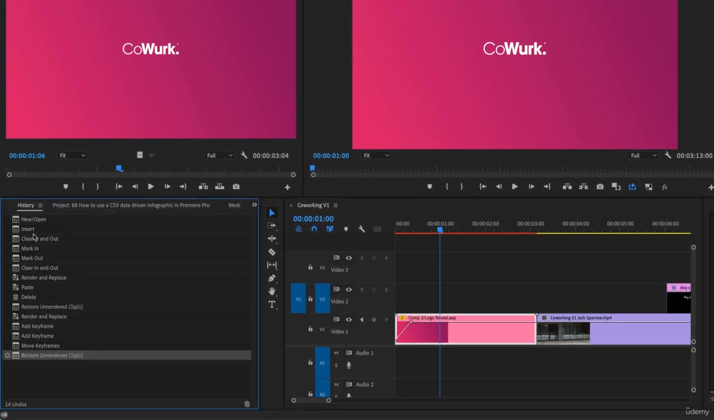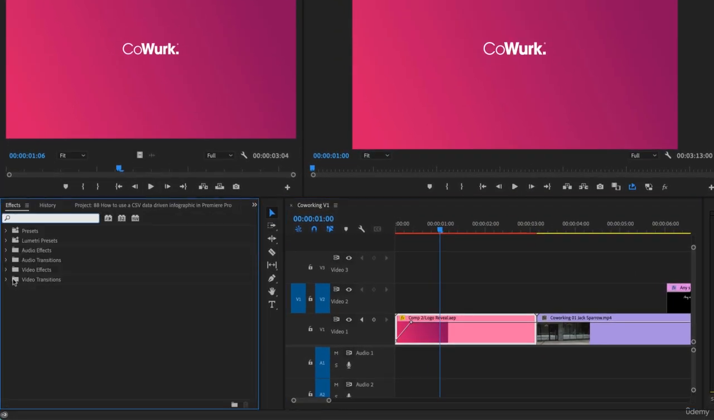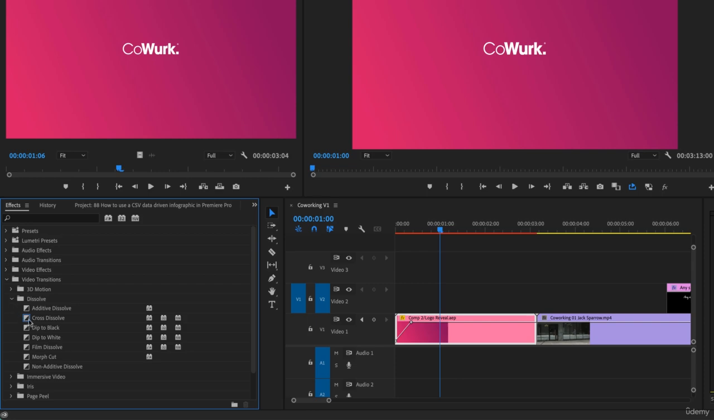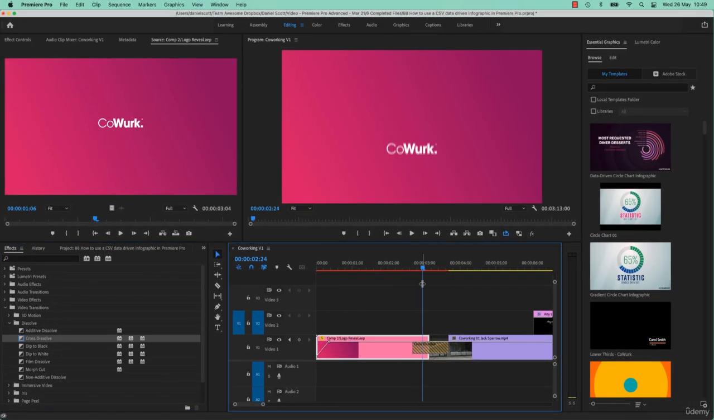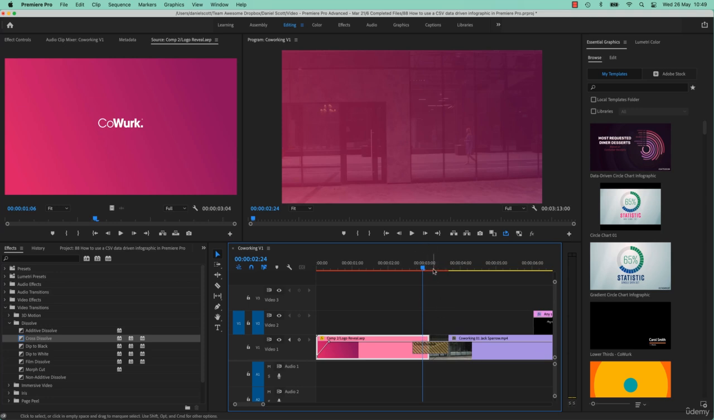Same with, say, an effect. So if I go to effects and I go transitions and I use dissolve and I go cross dissolve, insufficient media, that's okay. And this isn't baked into it as well. See, this kind of half and half.